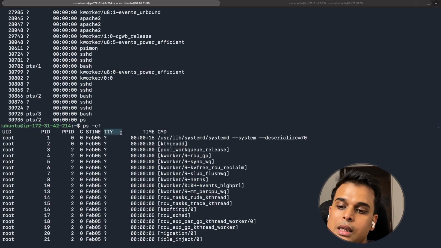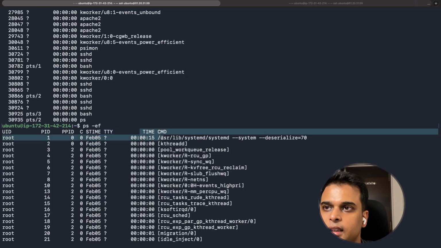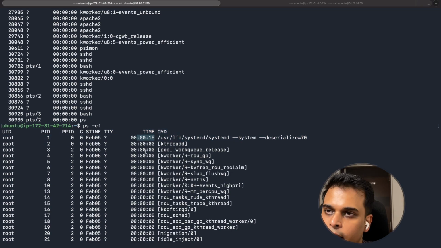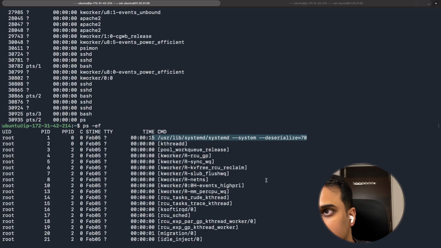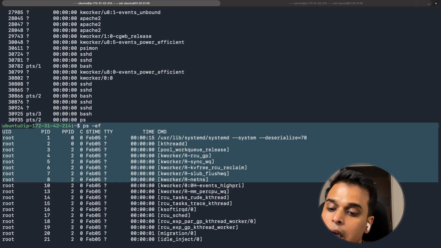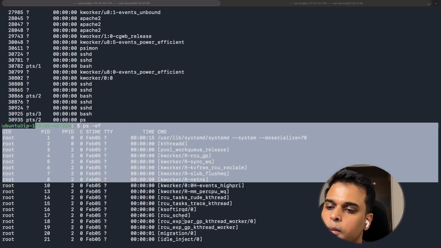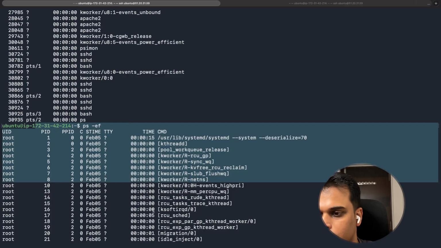Next, the TTY. This is nothing but whether it is a terminal process or a background process or any other type. It will tell you about that. Next is your TIME. As simple as that. What time it was created, Linux timestamp. Finally, the CMD will be what exactly the command or the code which has run for executing that process. So that is how you get the information about the processes, right? How do we do it? We use ps -ef to know the overall about it, right?